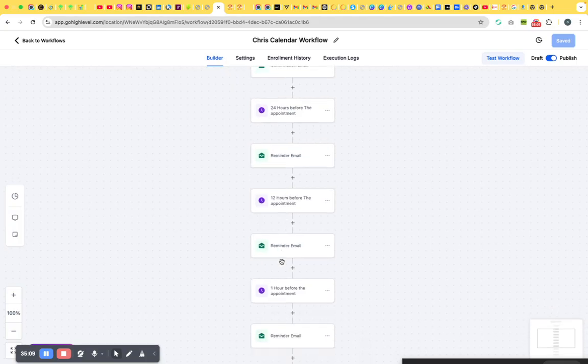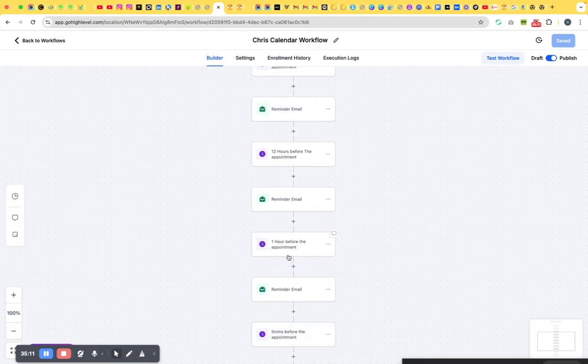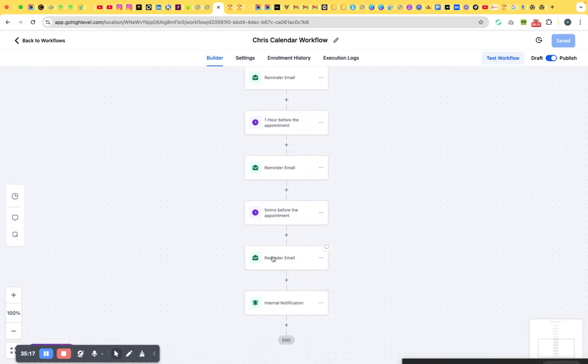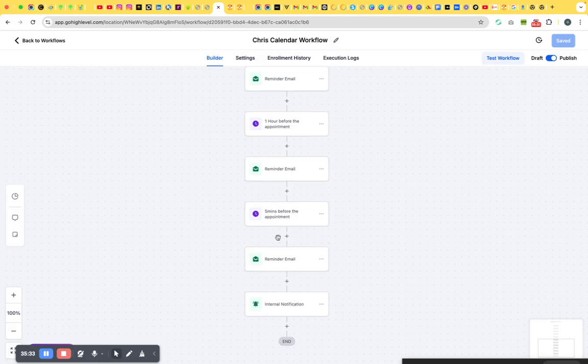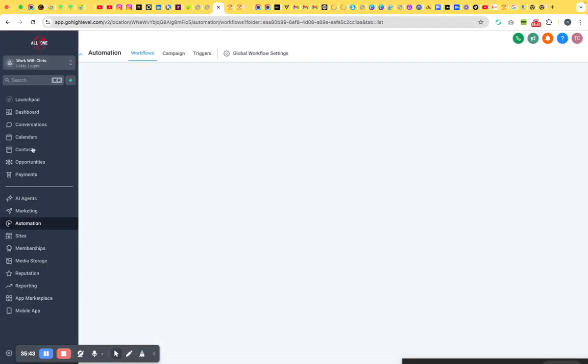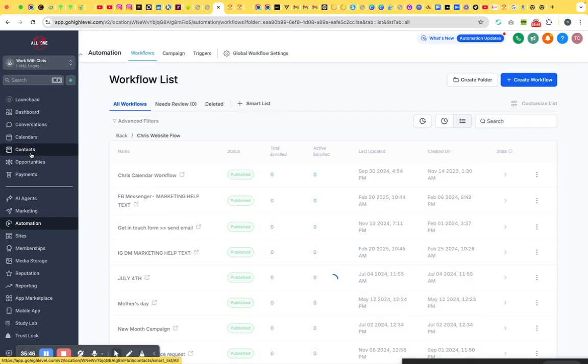But for this, 24 hours before the appointment time they get a reminder, and then 12 hours before the appointment time they get another reminder, 1 hour before they get another reminder, and 5 minutes to the appointment time they get another reminder. At 5 minutes to the appointment time the owner of the calendar also gets a reminder of the meeting, so that both parties don't miss out on the appointment. So I believe you're clear with how to create a calendar and how to set up automation for your calendar.